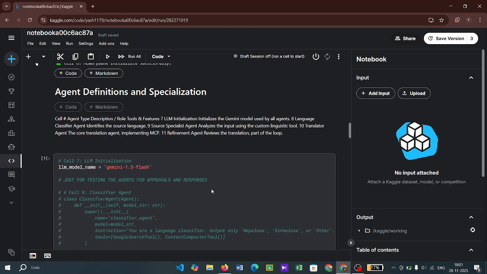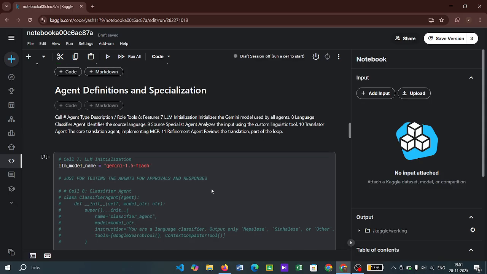So our next cell is agent definitions and specializations, which types of agents we used to build this model. Language translation, role of features, LLM initialization, Gemini models, language classifier, agent identifies the source language, MCP.